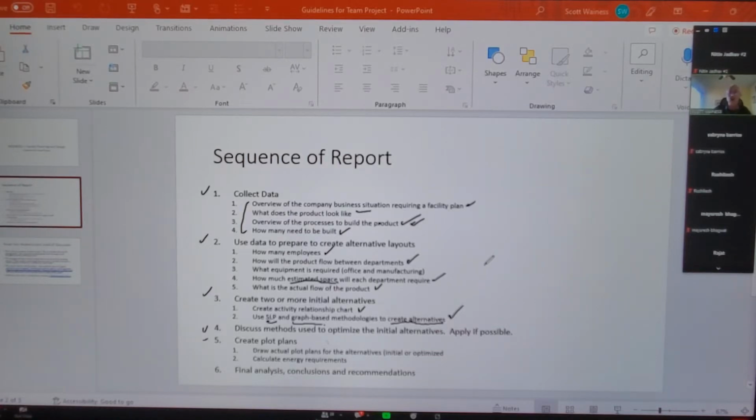Now, you could do that just by random blind, taking a piece of paper, drawing a rectangular building, and just sort of throwing some offices in there and some departments, but it's not going to be based on anything. So this all is a logical way to put together a facility plan.